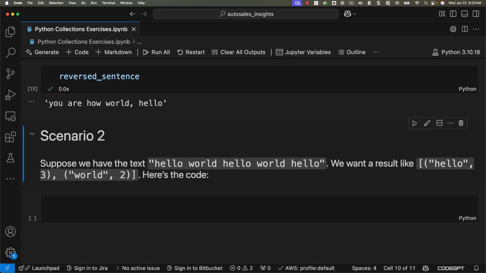Again, I'll be using the same VS Code notebook. If you are not sure about how to set it up, look at the description. There's a link for the video. You should be able to follow it, and then you should be able to set up VS Code, and then you can take care of these exercises.